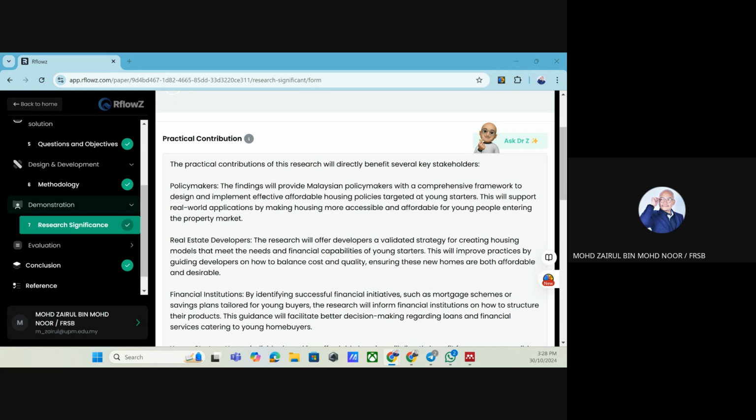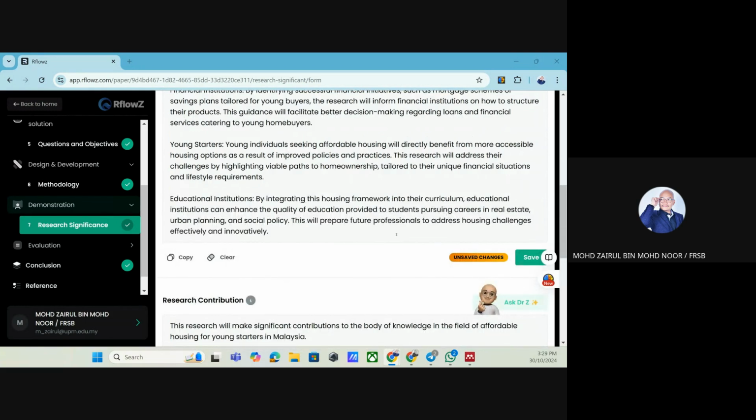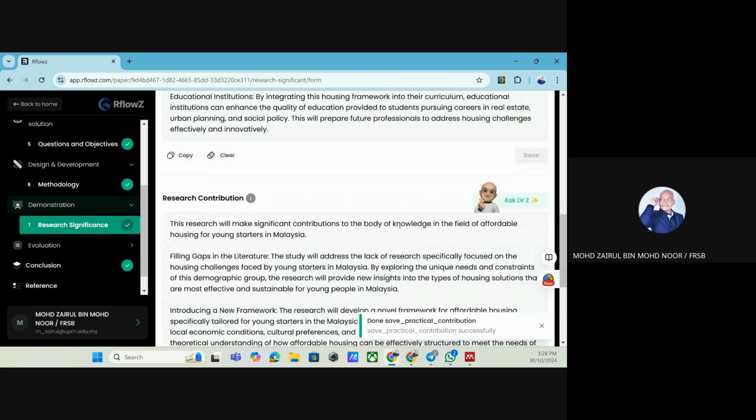For example, if your problems coming from the industry, so the system will understand who are the stakeholders that involved in your problems, and it will suggest for you how this research will contribute to which stakeholders. Okay, so these are some of the suggestion. And then once you agree, you save.